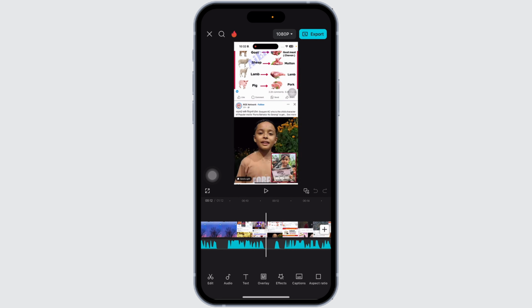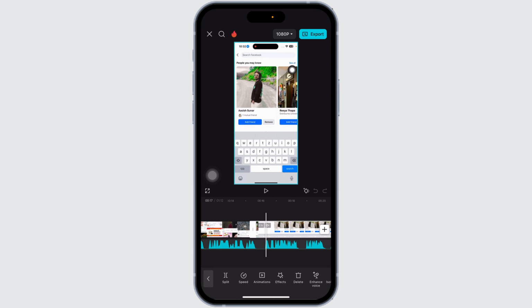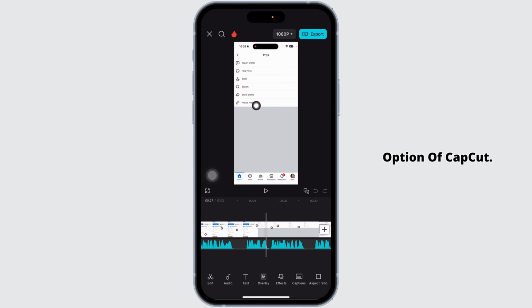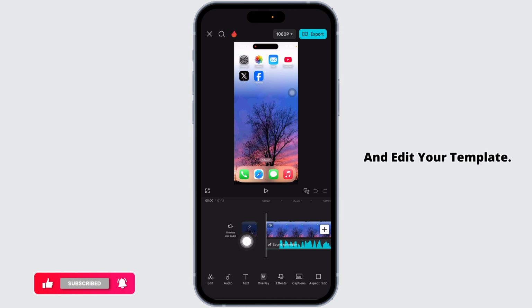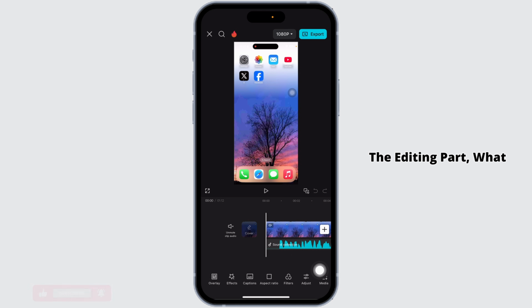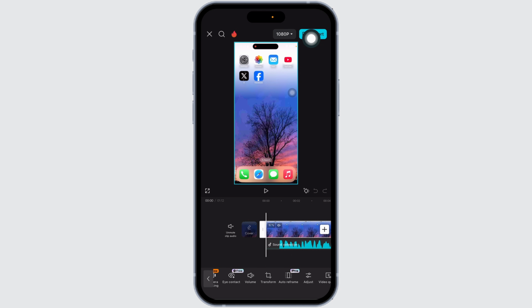Once you have selected, now what you have to do is edit your template. At the bottom, you're going to find different options of CapCut. Use any of these options and edit your template. Once you are done with the editing part, what you have to do is click on the option of export given at the top right corner.